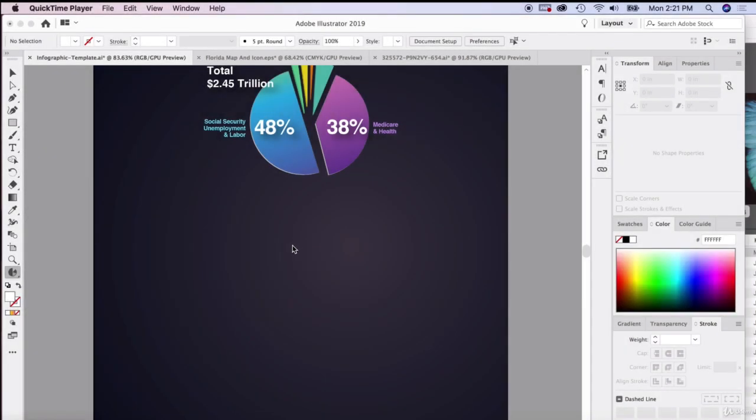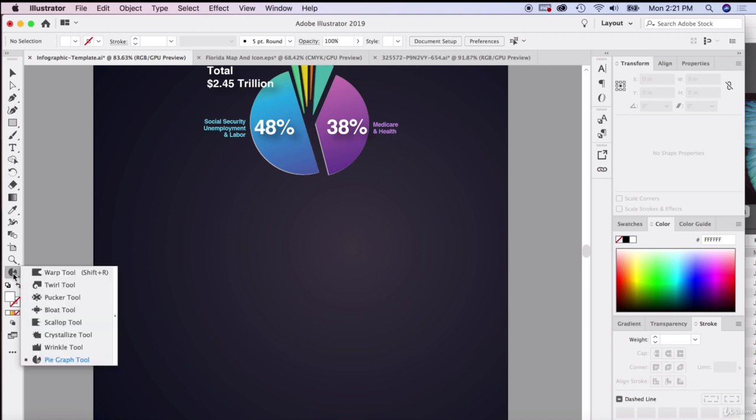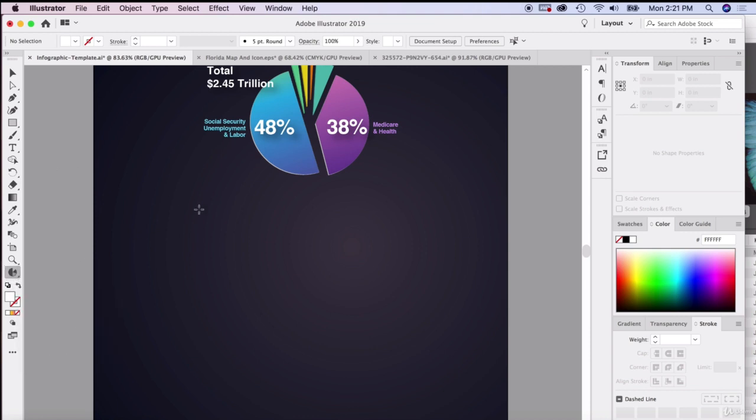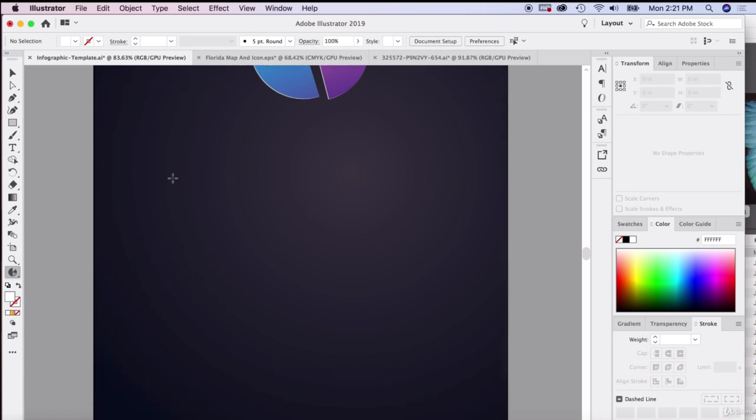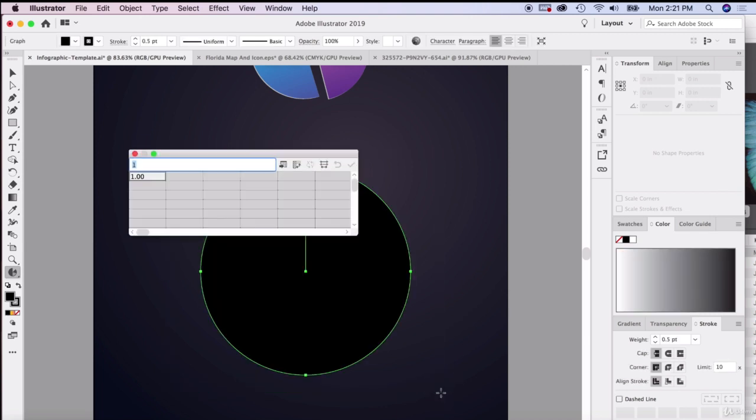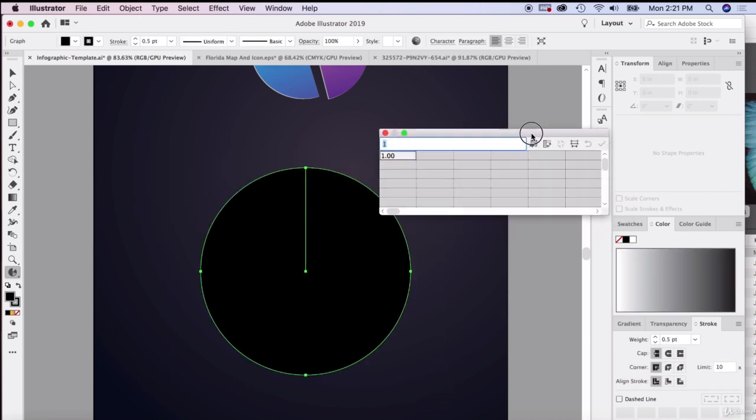So if you haven't used any of the built-in Adobe graphing and charting tools, you're in luck. Let's go ahead and select our pie graph tool. We have it selected right here, and we're going to draw what we think the size ought to be for our pie graph. So we're just going to click and drag, and it's going to load it. This is where we're going to load in the data just like you would in Excel.